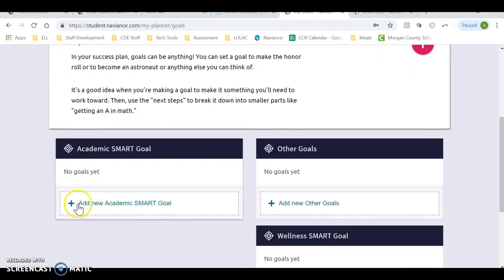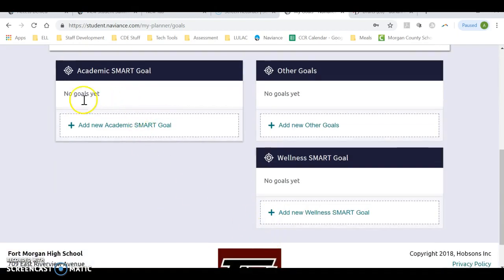They need to click on the Add New Academic SMART Goal, and that one needs to be around the school-based goal. And then this wellness goal can be around social, emotional, their health, but a goal in that area. And so they click Add, and it walks them through the SMART goal template. So both of those places is where they need to insert a goal.